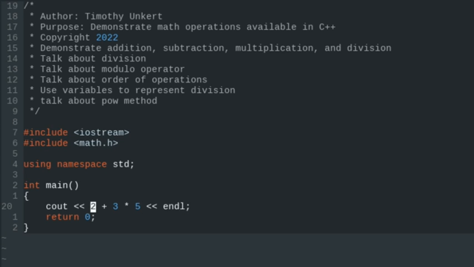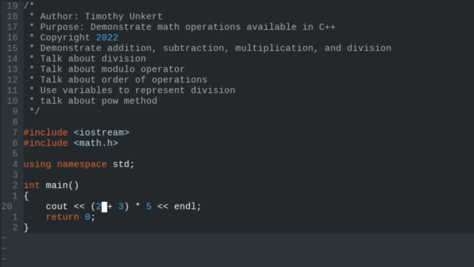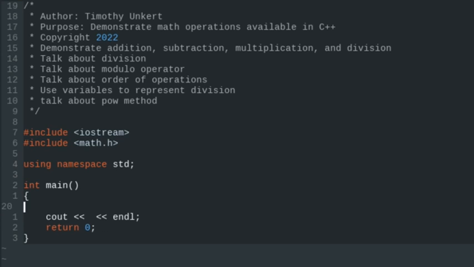Okay, if we wanted to do addition first, we can surround 2 plus 3 by parentheses because parentheses come first in the order before multiplication. So now it's going to be 2 plus 3, which is 5, times 5. It'll give us 25. So let's recompile and rerun, and we get 25. So you've got to remember when you're doing math in C++ or really any other programming language that you're going to use the rules of the order of operations.